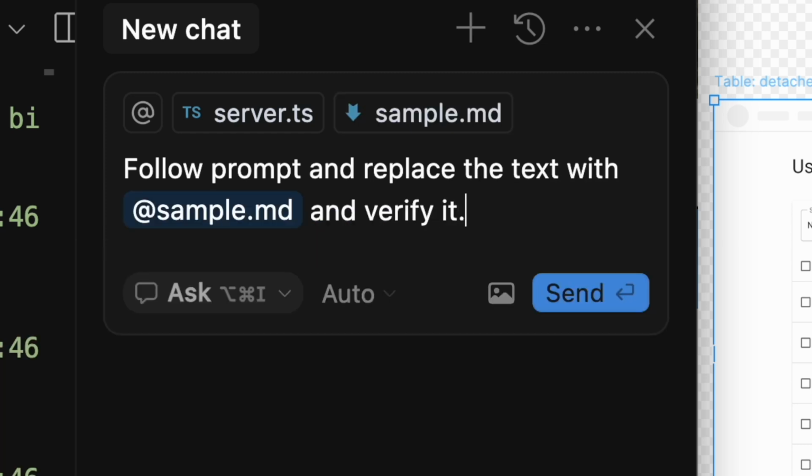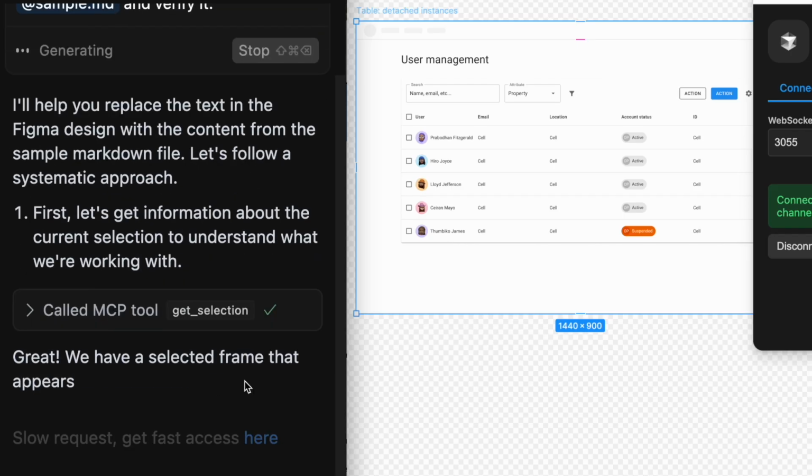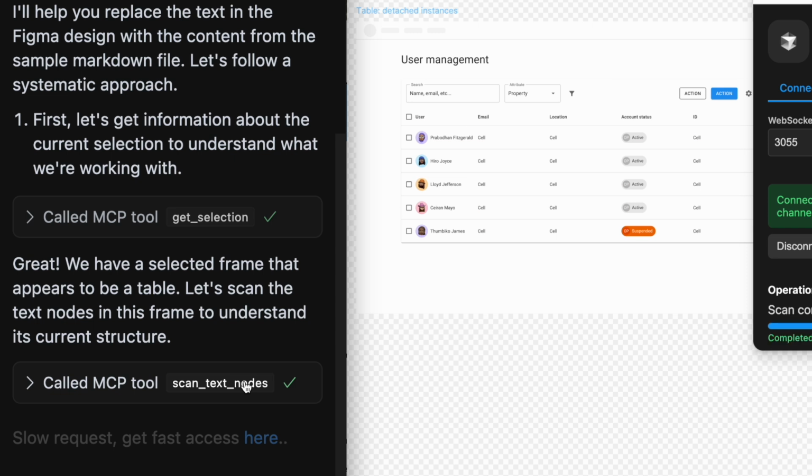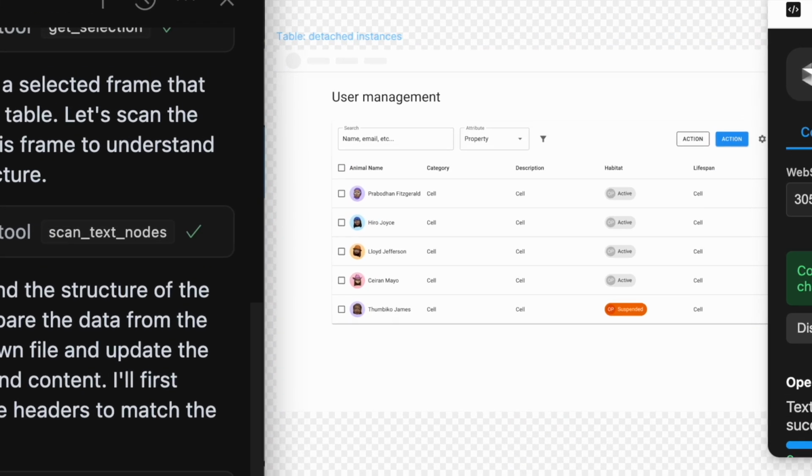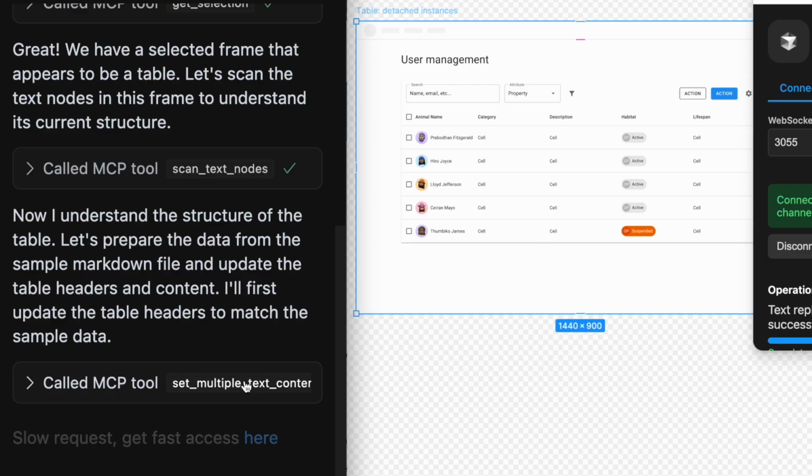First, let's see what we're working with. Talk-to-Figma is scanning the frame to understand its structure. Cool. Now we know where all the text nodes are. Let's start with the table headers, changing them to match our animal database columns.